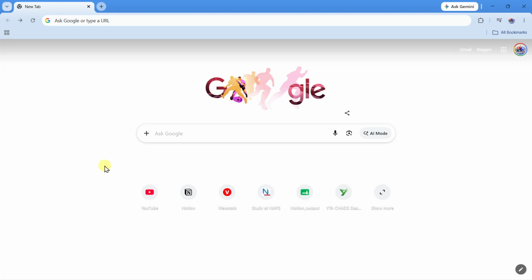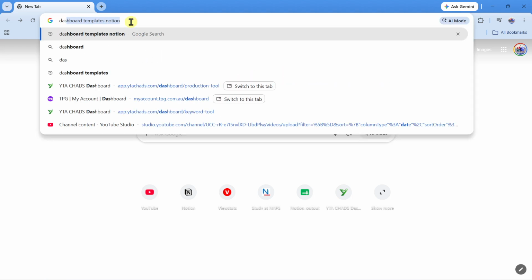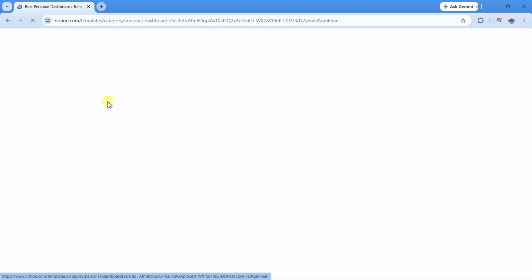In today's video, I'm going to show you how to build a Notion dashboard in 2 minutes. Open your web browser and in the search bar type Dashboard Templates Notion. Then press Enter. The goal here is to find ready-made dashboard layouts so you do not need to build one from scratch. In the search results, look for Notion's template gallery and open the Personal Dashboard section.